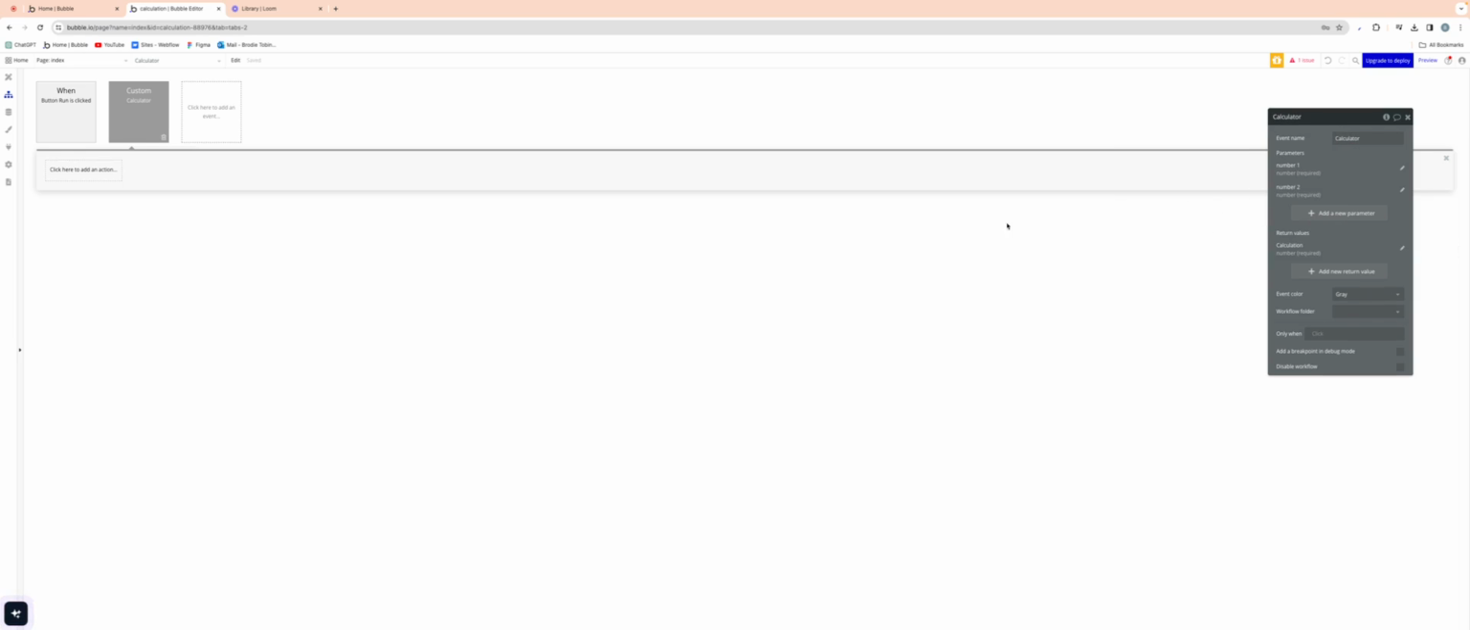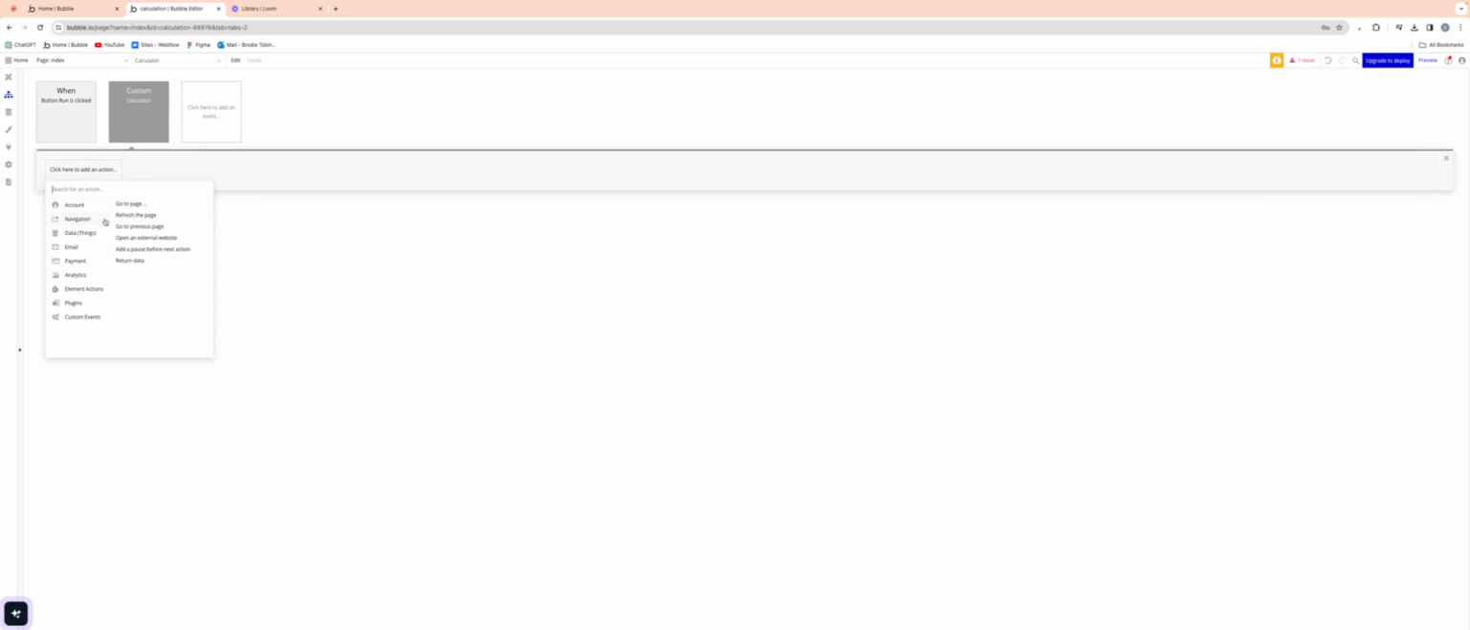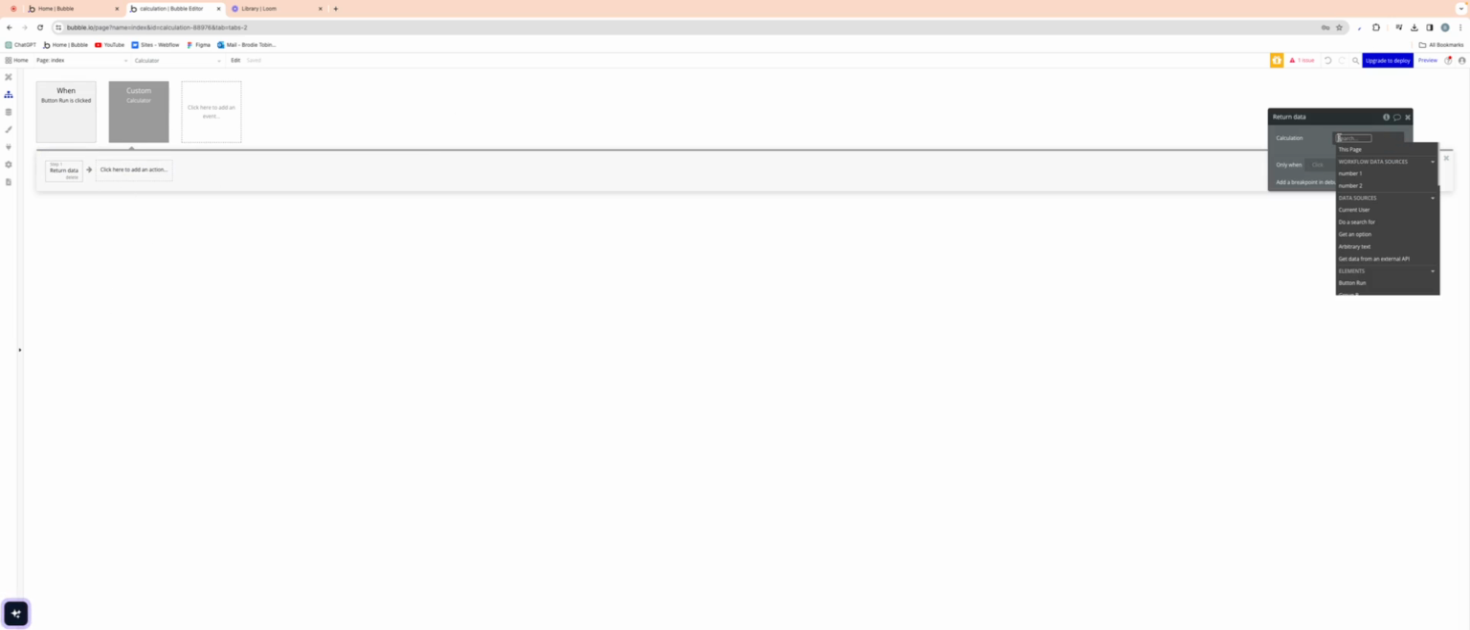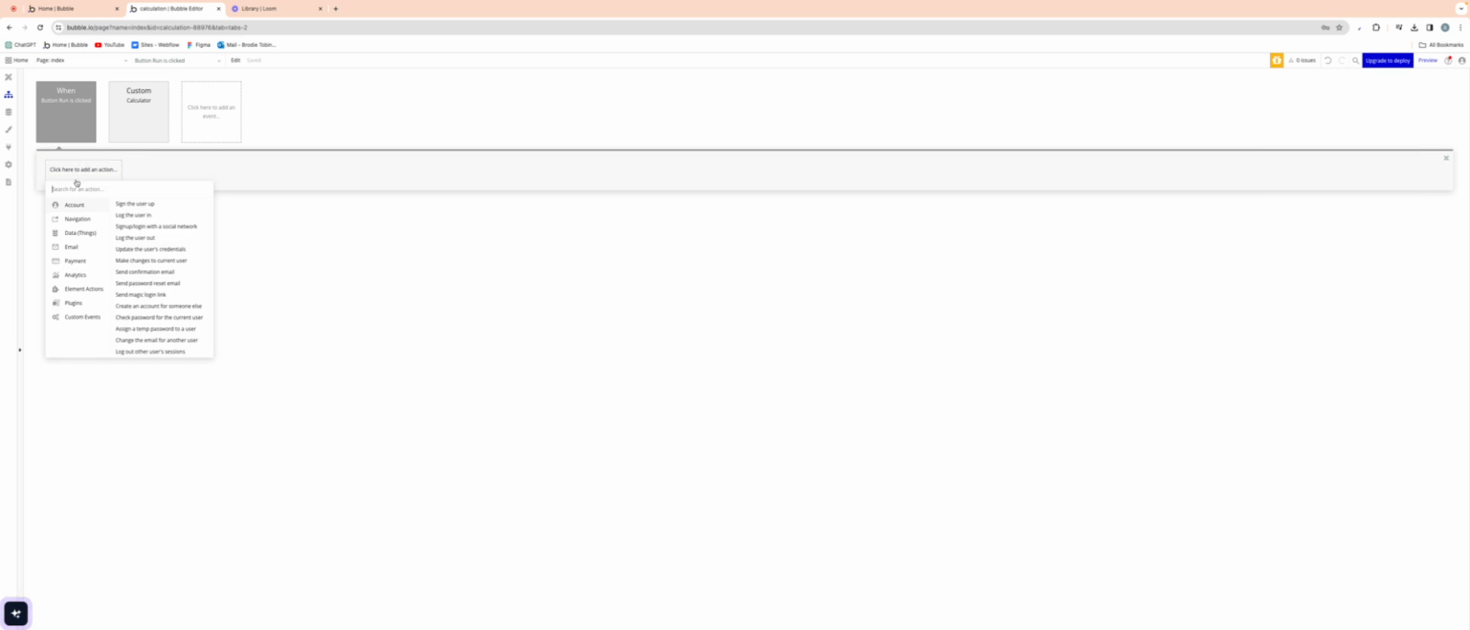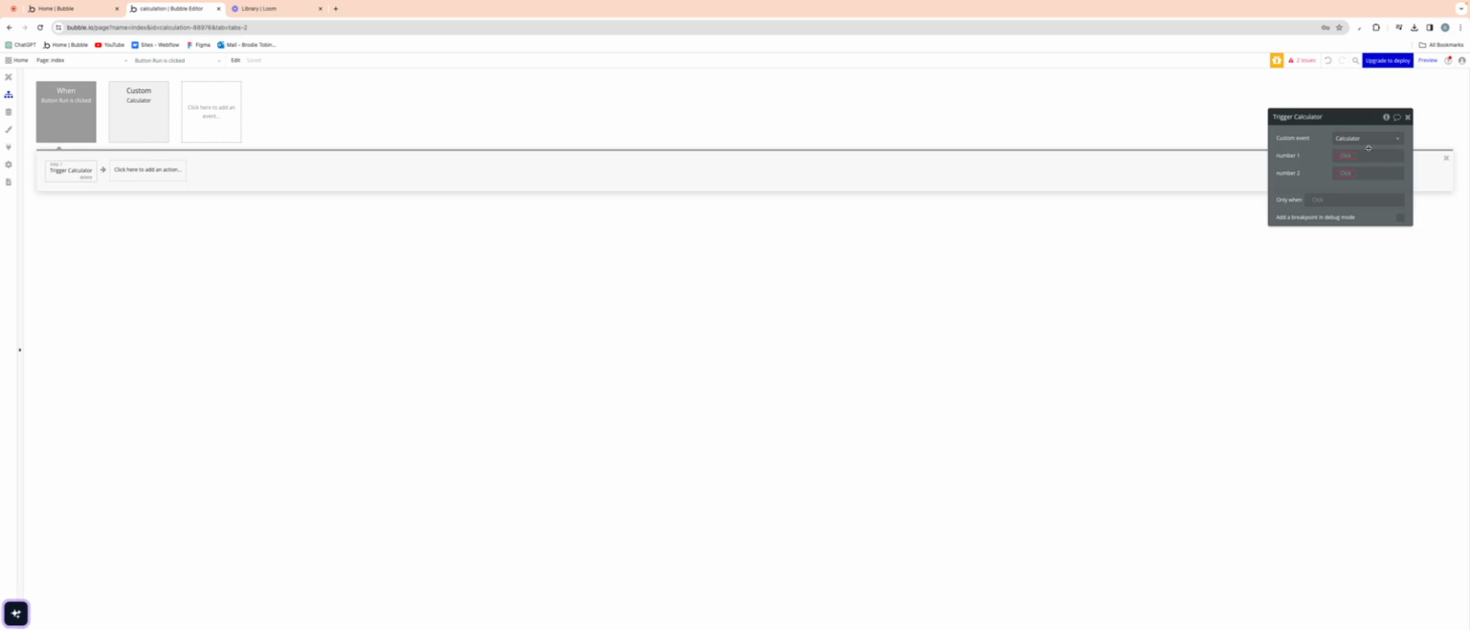Okay, then all we have to do here is on the calculator itself, we need to return data. So return data, and it's going to be number 1's value, so times number 2. Simple as that there. And then we can go into button run here. We can add a workflow. That's going to be to trigger a custom event. Custom event is going to be calculator, the only event we have.